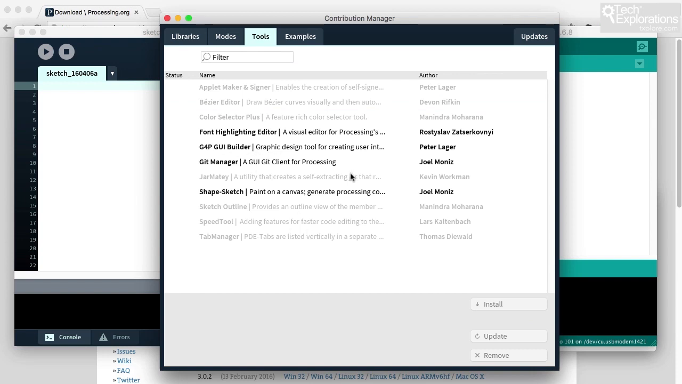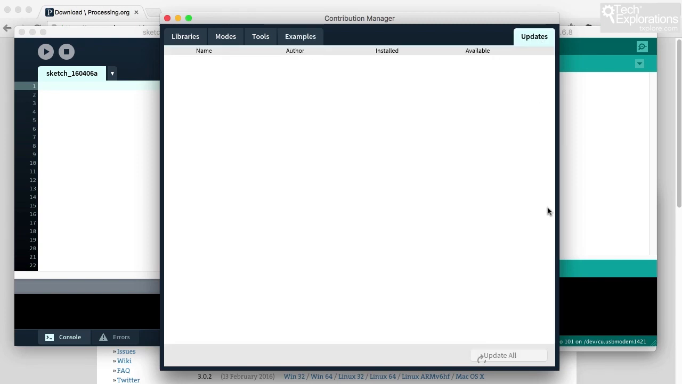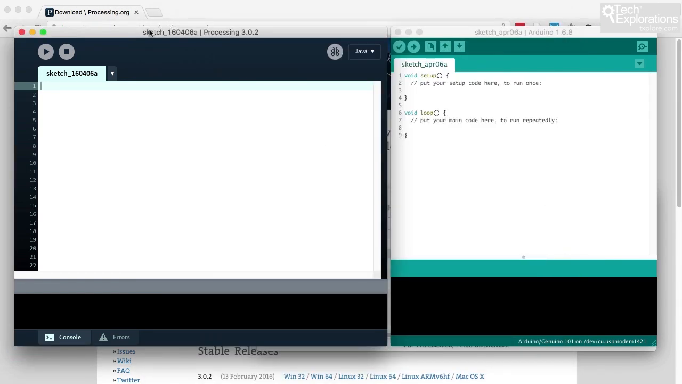You've got Tools. A GUI builder, for example, allows you to create user interfaces, and a lot of examples from different sources. But the language ships with a lot of built-in examples that we'll play with in a moment. And it's also a monitor for updates. All right, so that's the contribution manager.